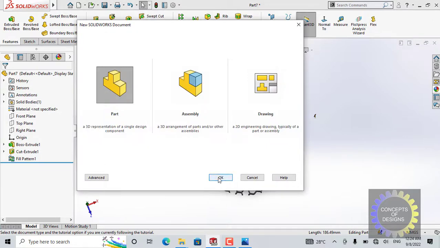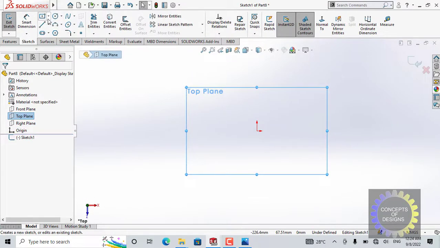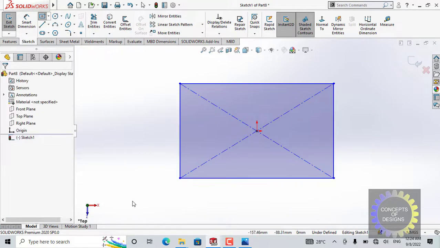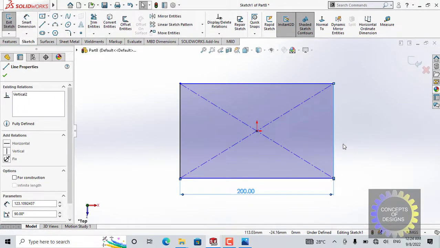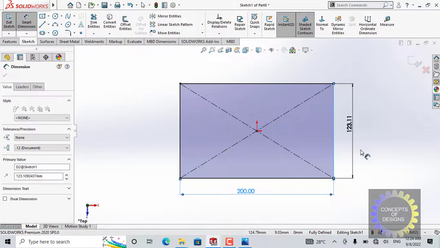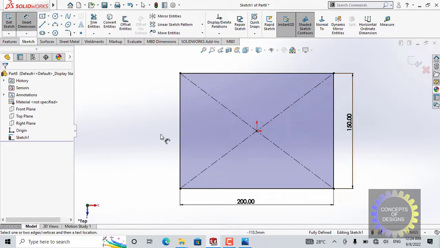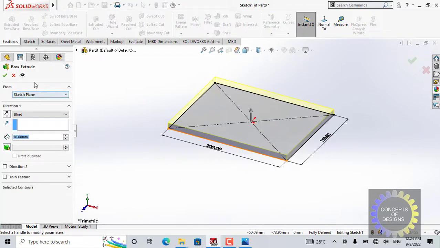So I am creating my new window. Simply choose any plane and create a center rectangle here, provide some dimension to it and I'm going to provide 150. This is our piece on which you want to create my honeycomb. So extrude it by 2 mm or 3 mm, whatever dimension you want.